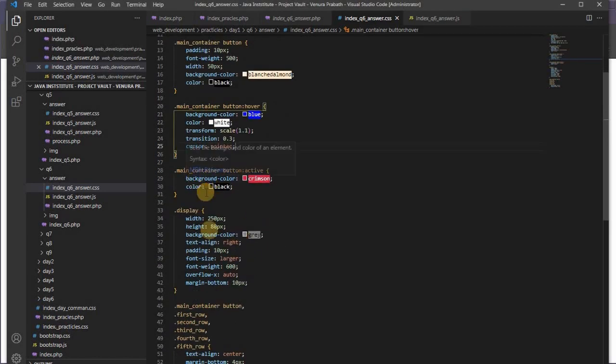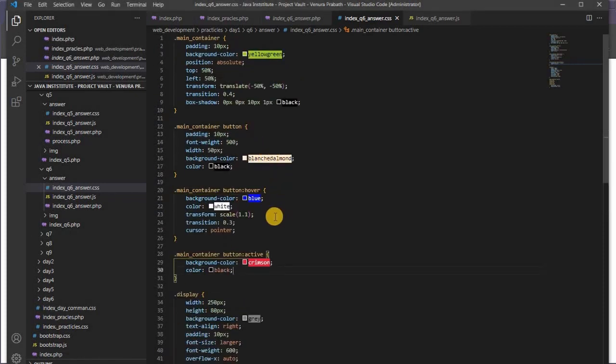And you can see then I created the active state of my button. Here you can see the main container and the buttons inside of it. When the button is active, the background color is going to change to crimson, and the font color is going to black. That's how I created the hover effect and the active state effect. Let's go to the JavaScript.